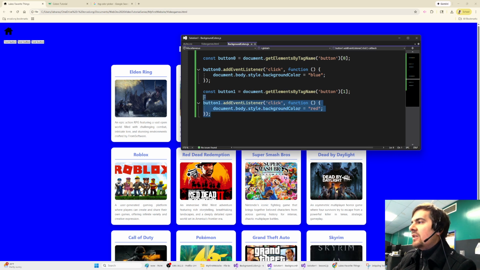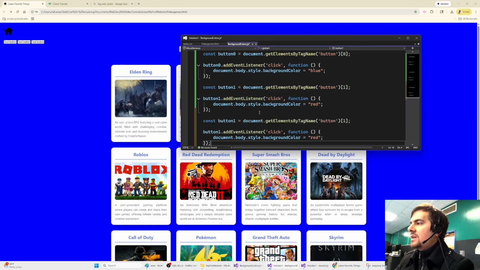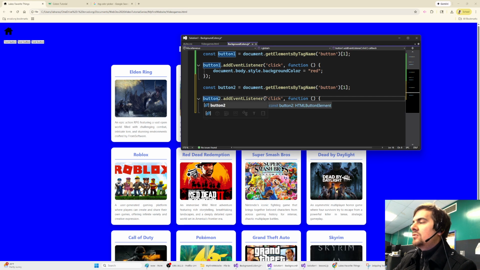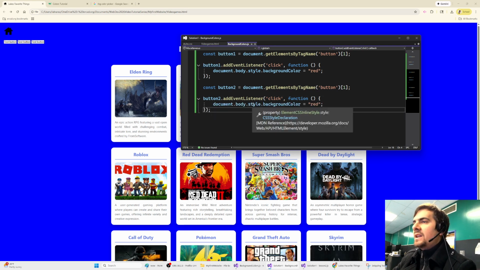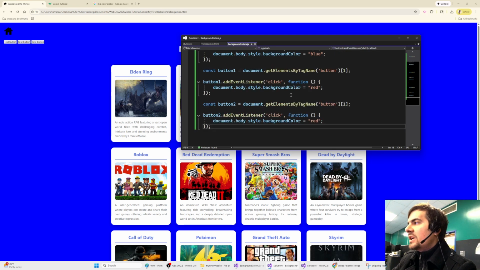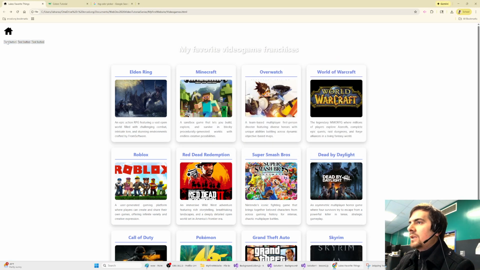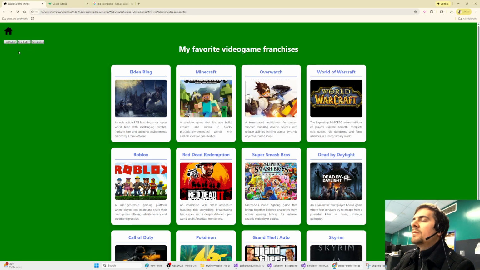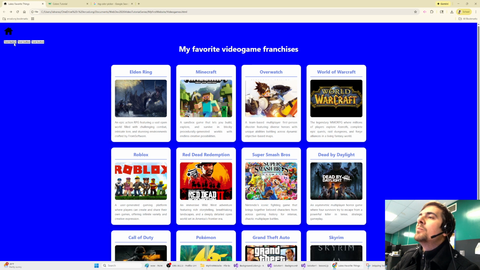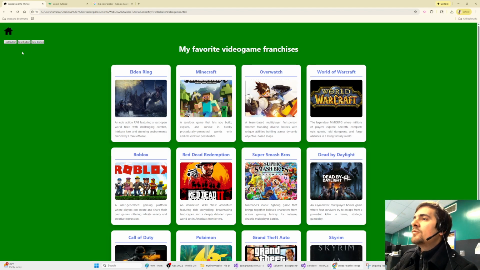And then we'll make another button. I'll copy this code again. Copy, and we'll have button 2 and button 2. And we'll add an event to click on button 1 and click on button 2. And instead of red, maybe button 2 is green. So now I have button 1 is blue, I'm sorry, that's not button 1, button 0. Button 0 is blue, button 1 is green, and button 2 is also green.